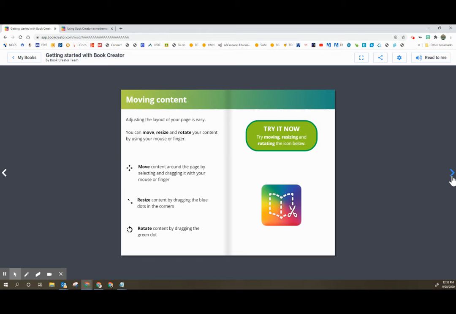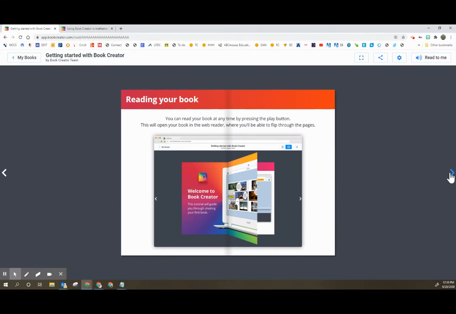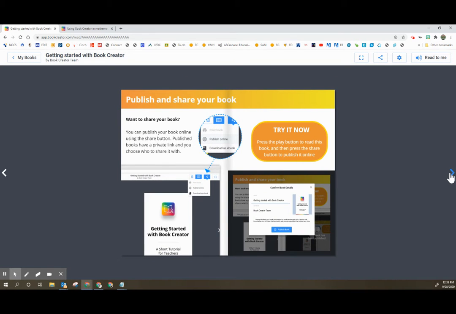There's directions on moving your content about. And then also directions on the inspector to inspect content on the page and style it, things like bold, italics, underline, color, background, etc. Then you can have your book read. The really cool thing I like about the Read Aloud is you can share your book by clicking the share icon. You can publish it online, download it as an ebook, or even print it.